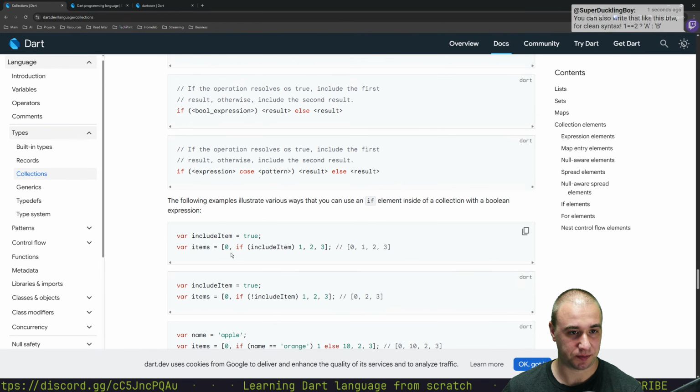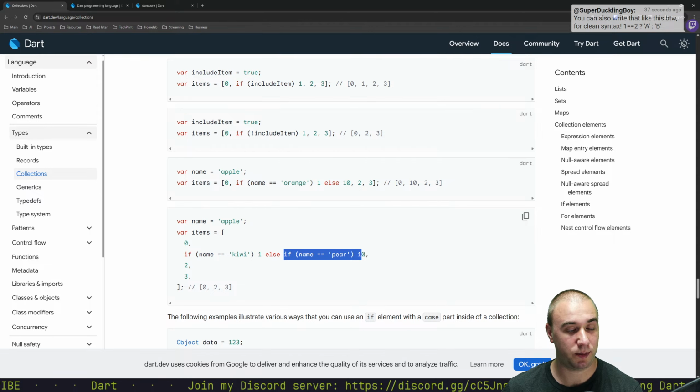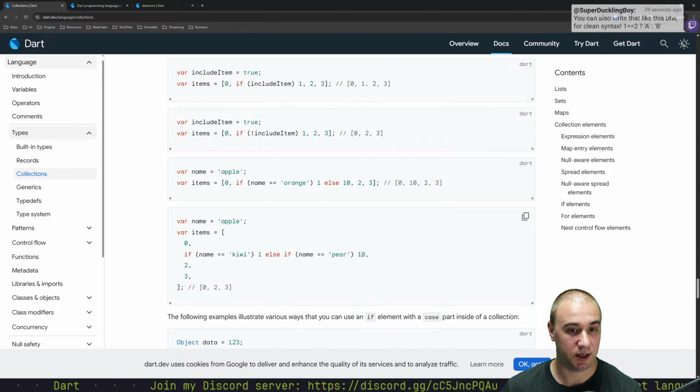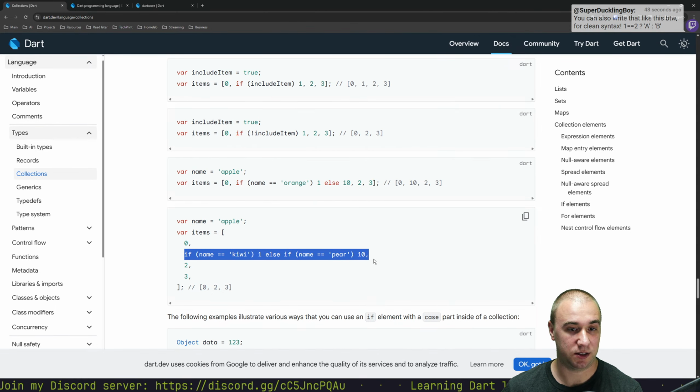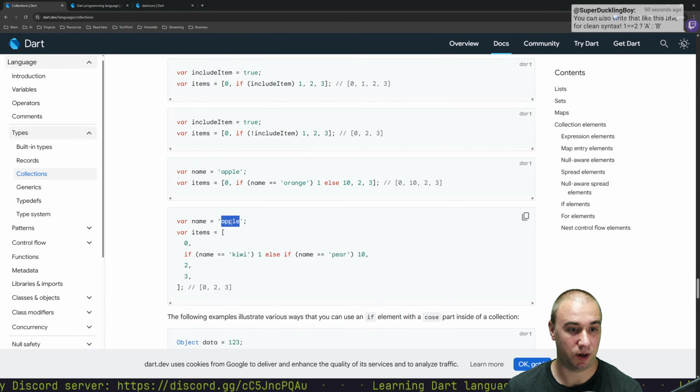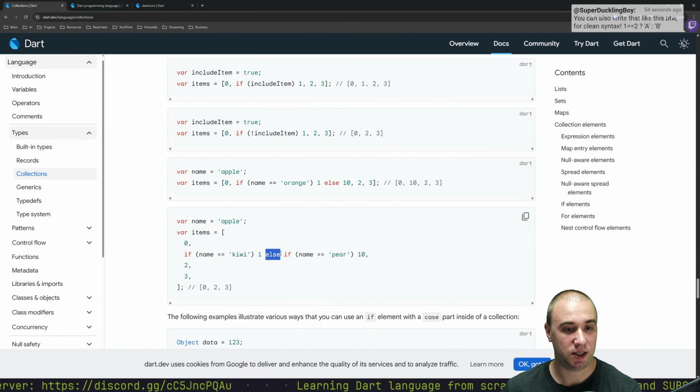And here we have, if name is kiwi, we return 1. Otherwise, okay, so we're nesting them, if name is pear, we do 10. And therefore, if it's neither kiwi nor pear, nothing's going to get added, right? Because we put an apple, so this element was skipped. Okay, that's a nicer case of having the else. That makes sense now. Great.